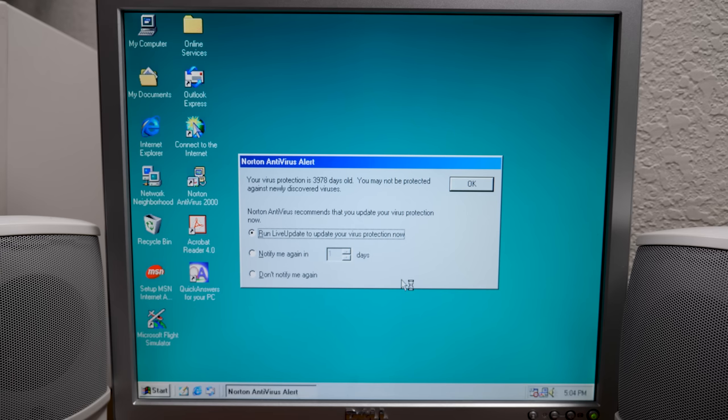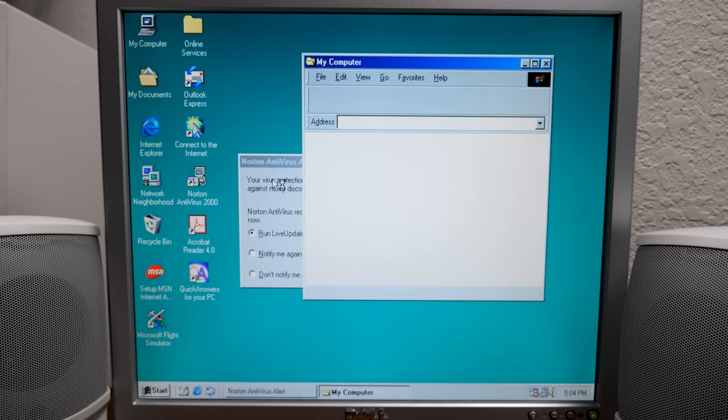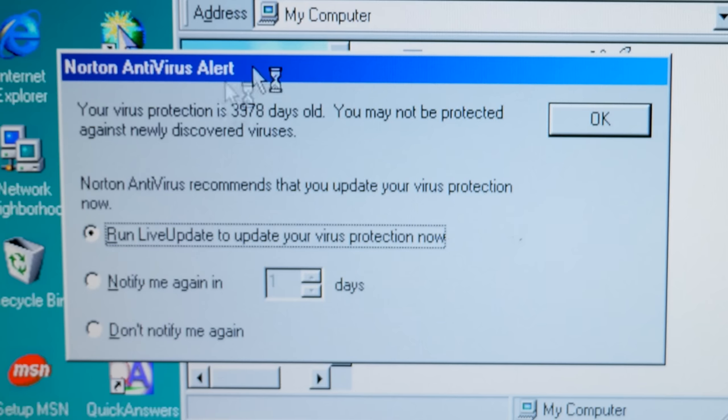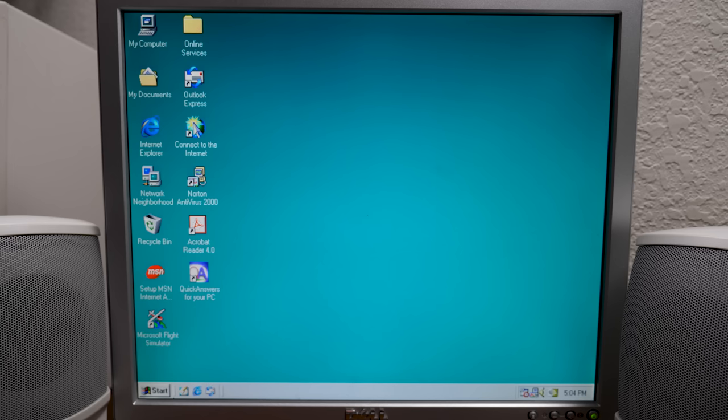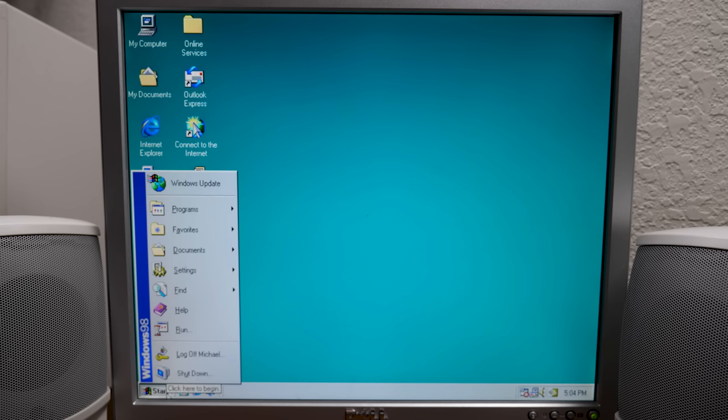What a beautiful sound. It truly never gets old. Norton antivirus is, of course, a bit out of date here. I've joked about that before. It's like over 3,000 days out of date. Now, the question is, do we need to have the CD in the drive to launch the program?